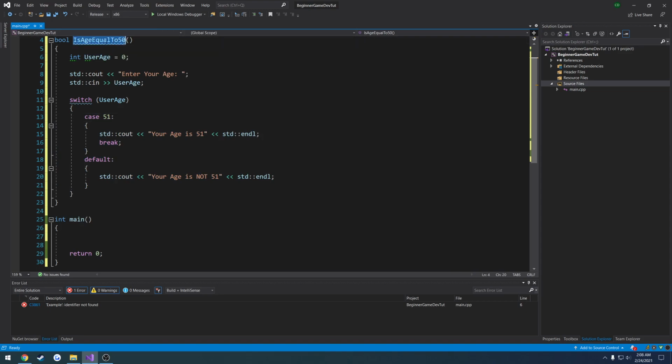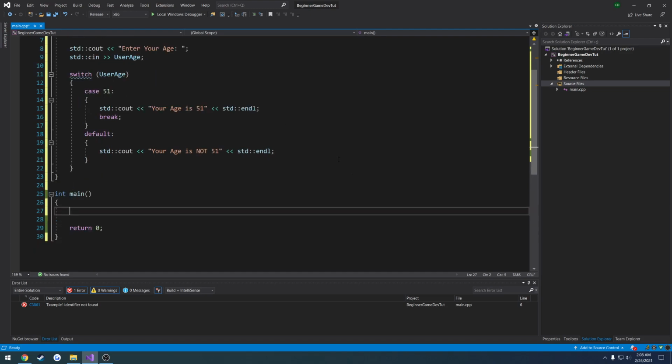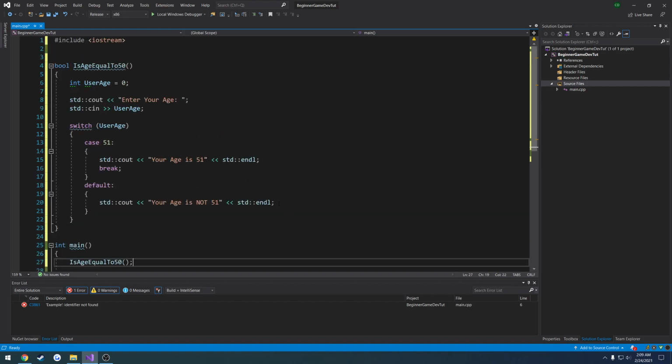And now I'm just going to simply call it. So how do you call a function? Well, you write out the function name, do the parentheses, that's it. So is age equal to 50? We have now just called this function, and it will run everything just like before.